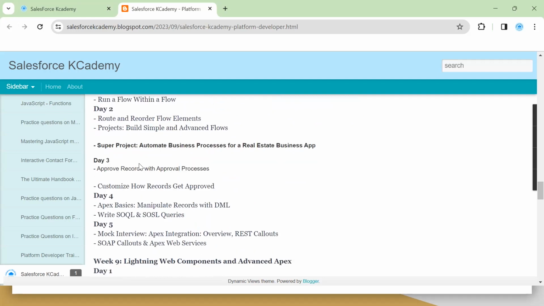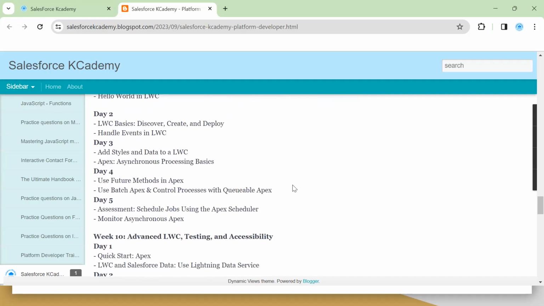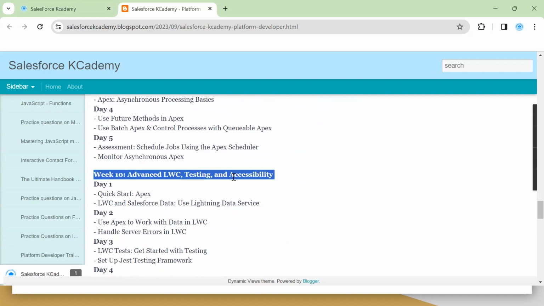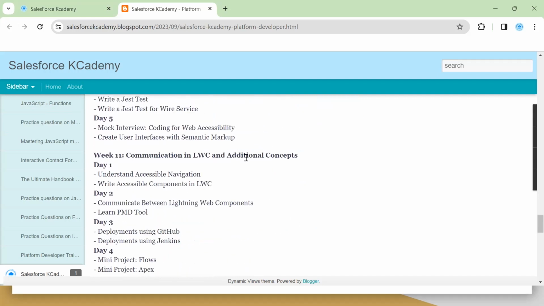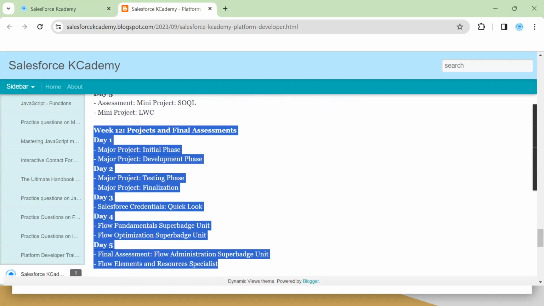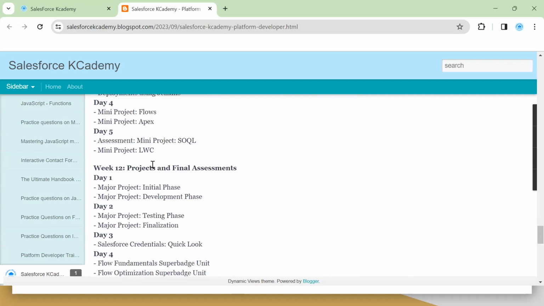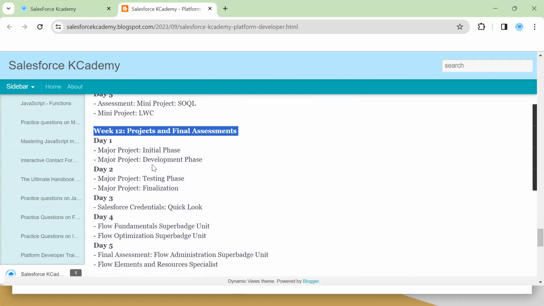Then we will be having Lightning Web Components, which is the advanced UI part of Salesforce. So week 9, week 10, week 11, then in week 12, which is the last week of the 3 month schedule, you will have the project started. That project may end in 1 week or 2 weeks. So this is about the course curriculum.